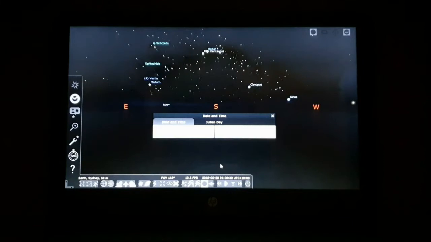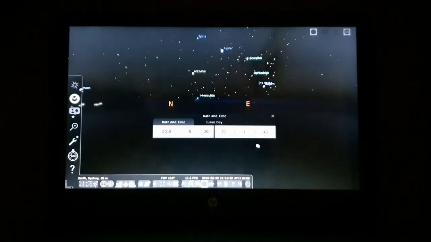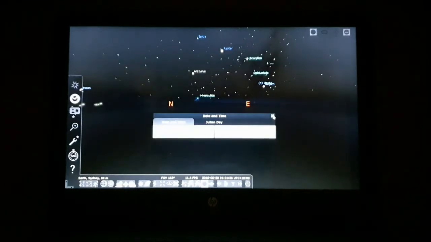So I've adjusted this now to 9 p.m., which of course means that this is 21. So there it is there. And here we can see the seconds turning over. I'm not going to worry too much about that. So I'll just close our date and time. And one question we're asked is to identify the planets that can be visible on 2018. So let's have a look.